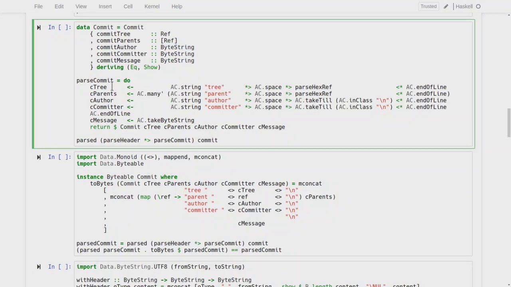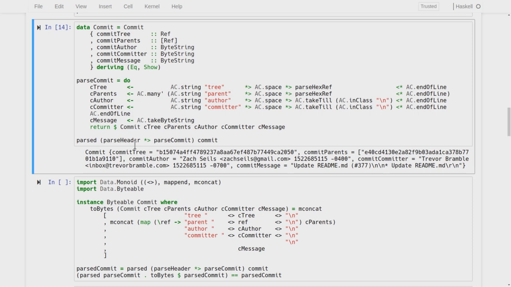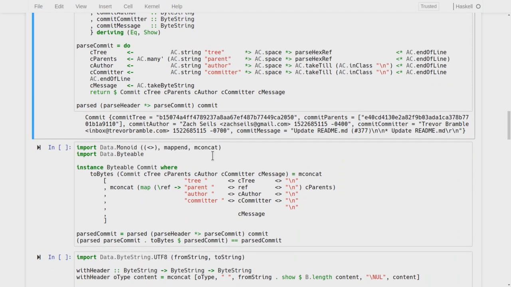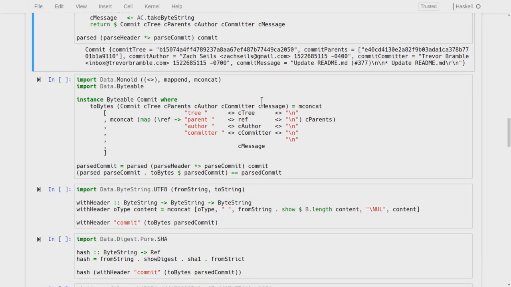So I parse a tree, so I parse the string tree, and then a space, and then the hash, and then the end of the line. Similarly for parents, author, committer, and then the message. So I go ahead and I parse that. So I've turned my commit into a data type that I can work with.